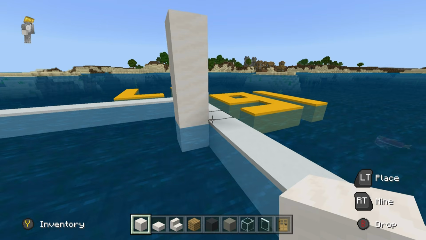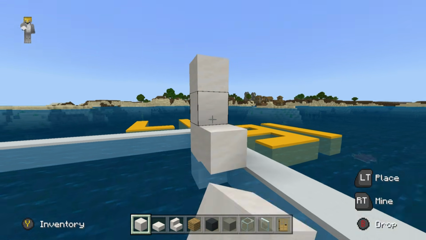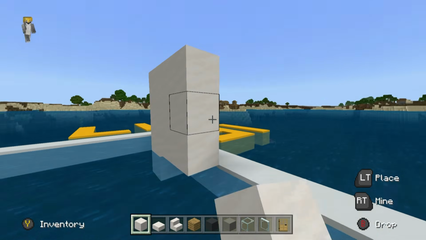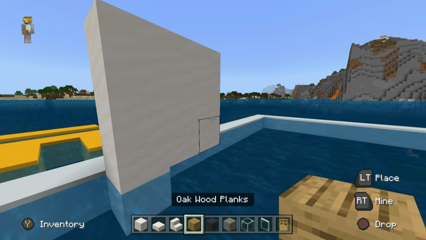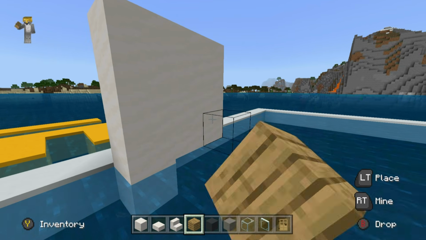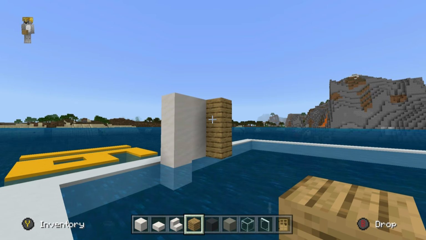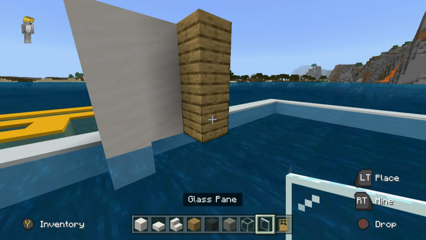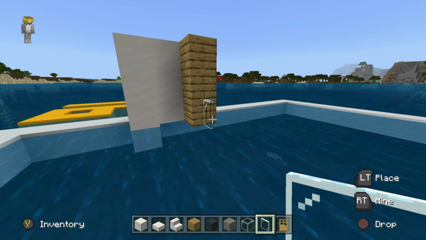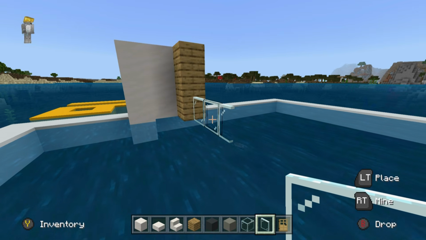You then want to extend that row of 3 backwards by 2. 1, 2. You then want to extend that second row to the right by 1 using oak planks. We then want to place 3 layers of glass pane. 1, 2, 3, like this.